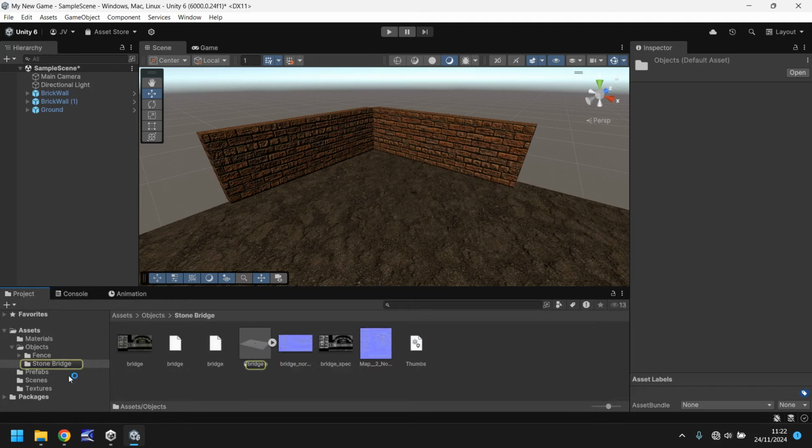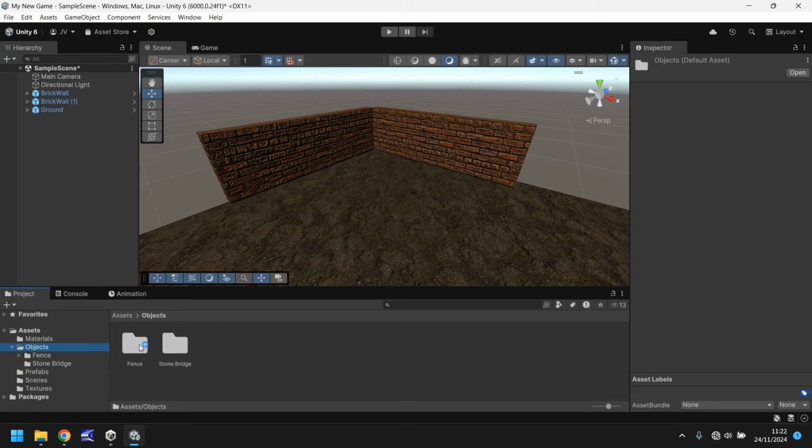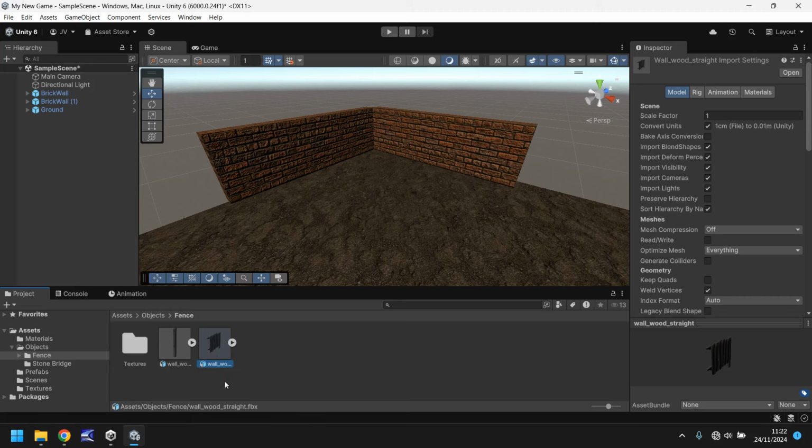So back on Project, go to Objects, and let's take a look at this fence. If we go into that folder, we can see a couple of different objects. They have their own textures right here, and we have these two right here. These are also prefabs. A game object and a prefab are very, very similar to each other. These are game objects that have been created inside 3D Studio Max or any other 3D development software. Generally in Unity, you don't create game objects in Unity. You create them in something like Blender, Maya, or 3D Studio Max, and you import those game objects into Unity. That is how it all works.